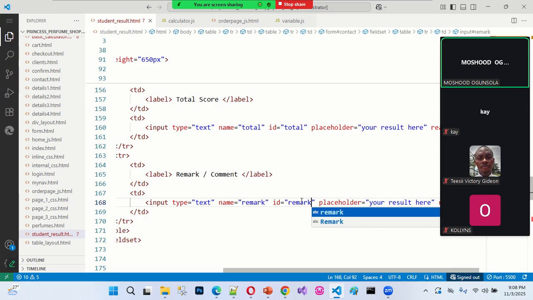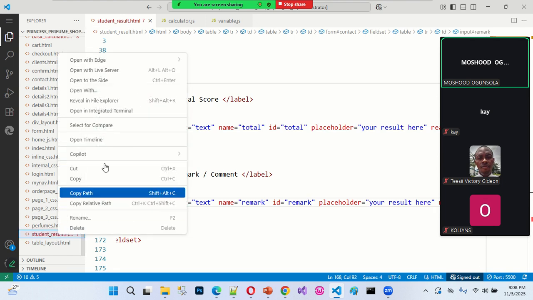So let's see how this form looks first before we move on ahead from here. So here now, I preview this page.